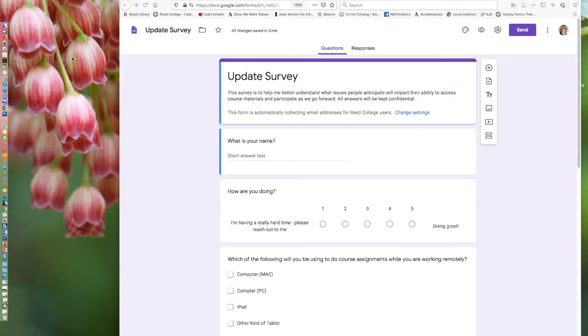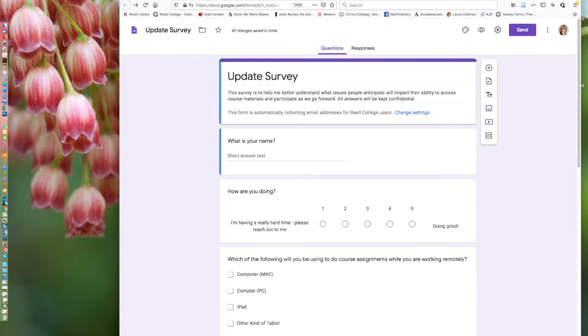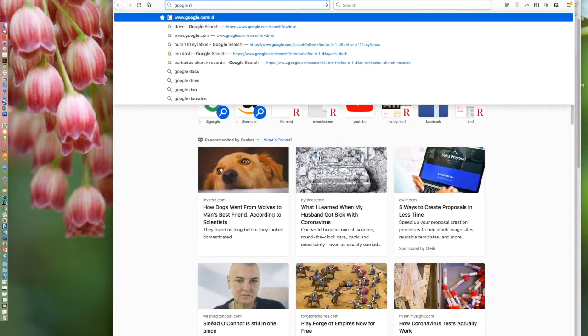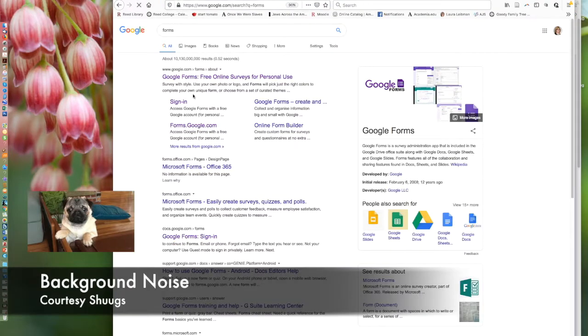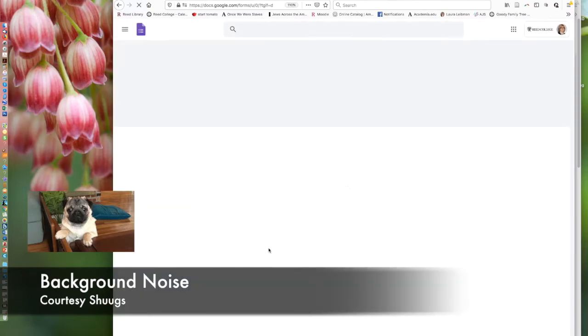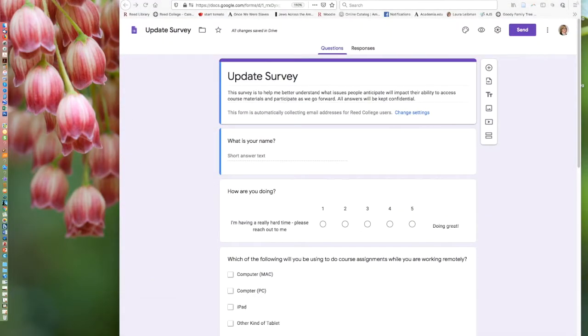The way that I created this survey was using Google Forms. If you haven't used Google Forms before, basically what you want to do is just type in Google Forms and sign in as if you were signing in to any of the Google products. For us at Reid College, you would use your Reid ID in the same way that you would sign on for anything else. I used one of the blank versions that they had and created it from scratch, but I'm going to show you what I already created so that you can just copy it, because why should everybody reinvent the wheel?